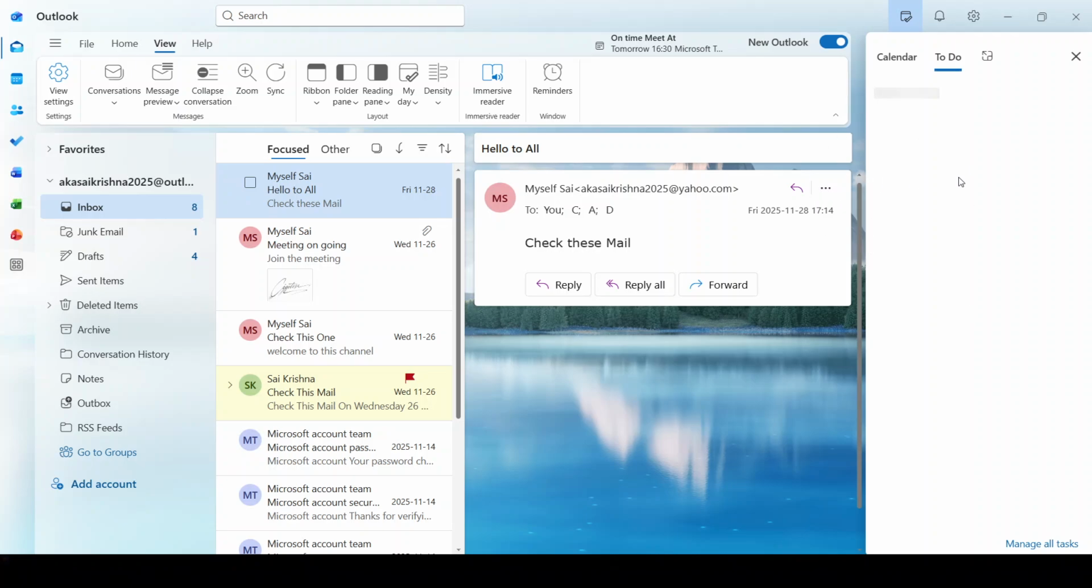It's especially helpful if you like to process emails and tasks together. You can review, open, and follow up from one place, and it keeps your priorities front and center throughout the day. That's all there is to it.